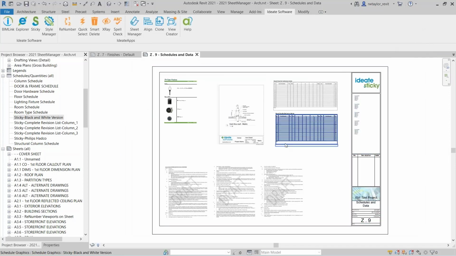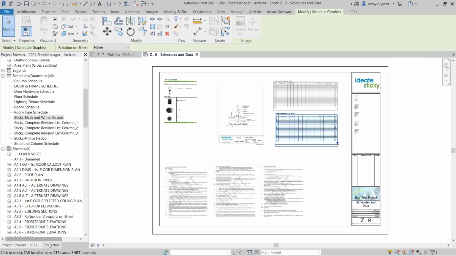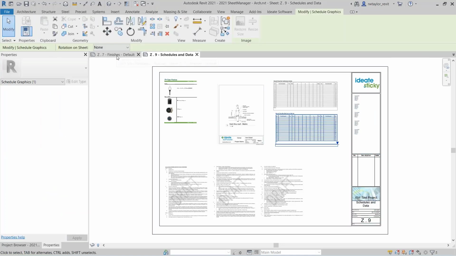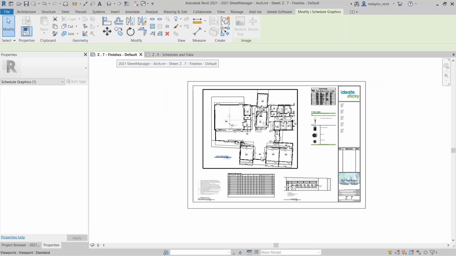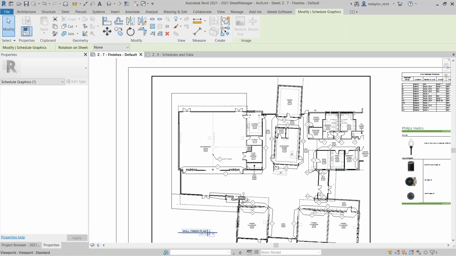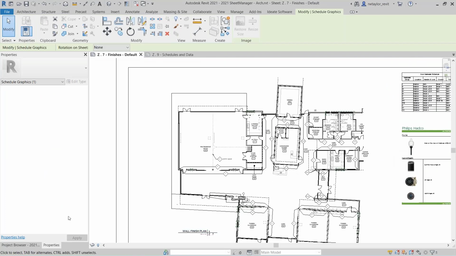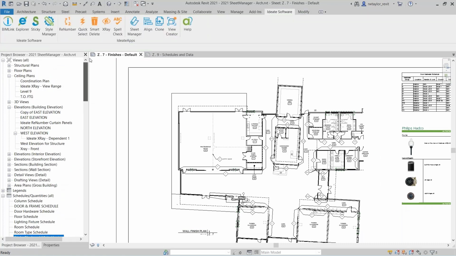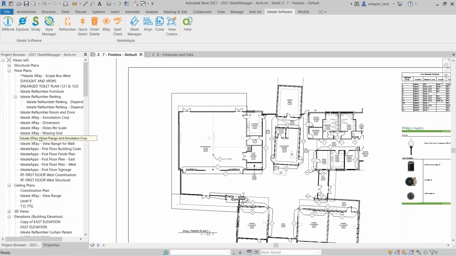Actually, Richard, if you can, real quickly, I know we're a little over time, can you go to a floor plan that may have a scale set and just show what happens? Maybe go directly to the plan instead of through a viewport, if that's okay, just so people can see that. So the question is, can Sticky scale images? Does it handle all that? And the answer is yes.